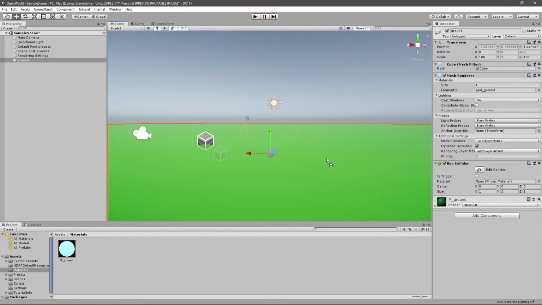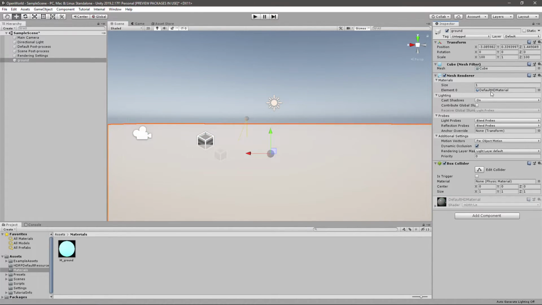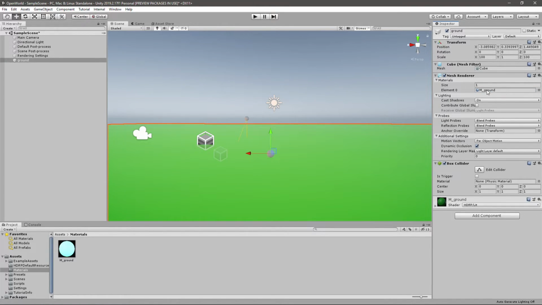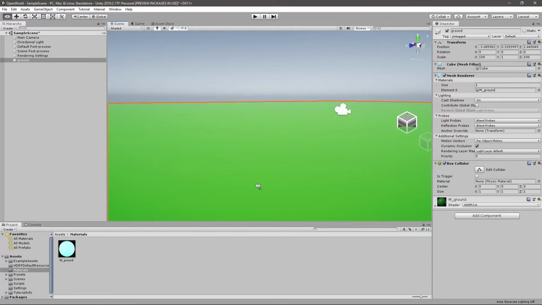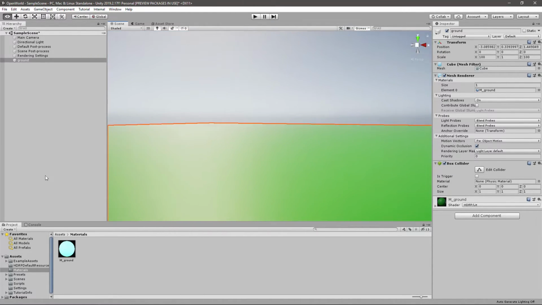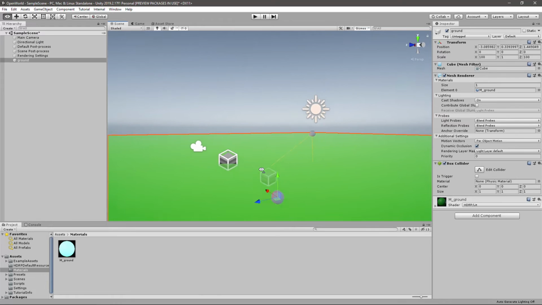You can also drop it onto the ground object in the viewport as well, or you can directly put it here as well. Both things will work, so I'll just drop it here. And yeah, now as you can see I have a ground that looks like this.